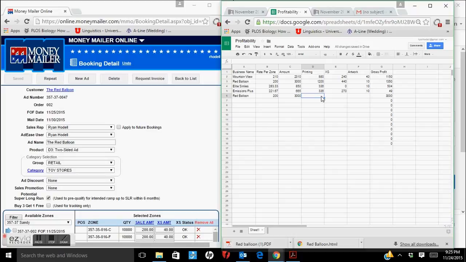And then also the cross sells is going to be 40 times 11, because there's 11 outside my zone. So you're looking at about 40 there, and then about $10 in artwork. Okay, great. Now the tricky part.